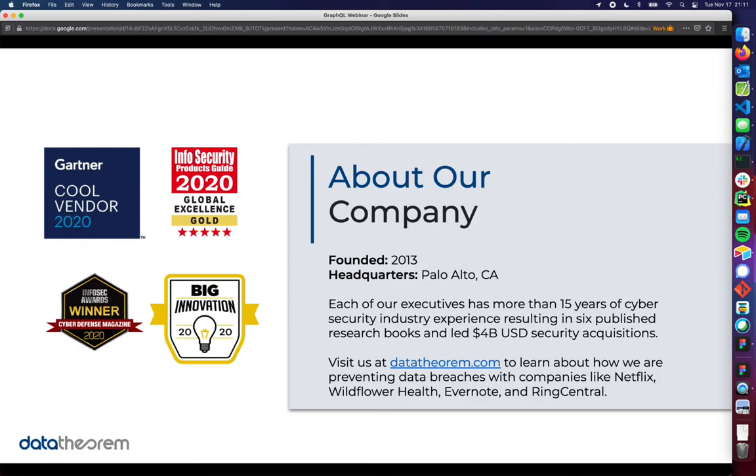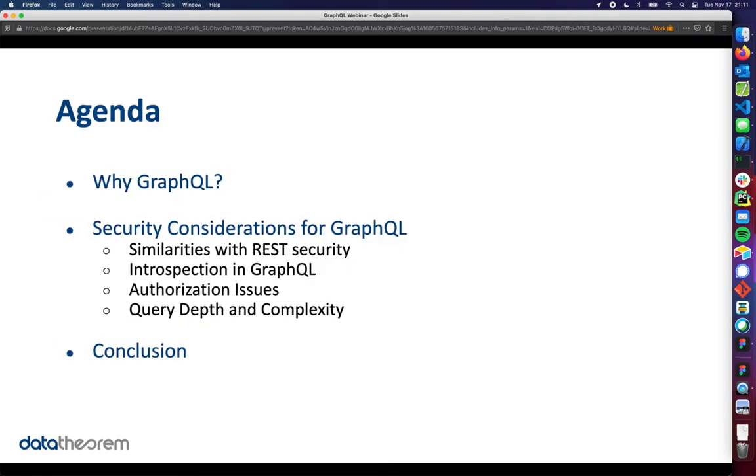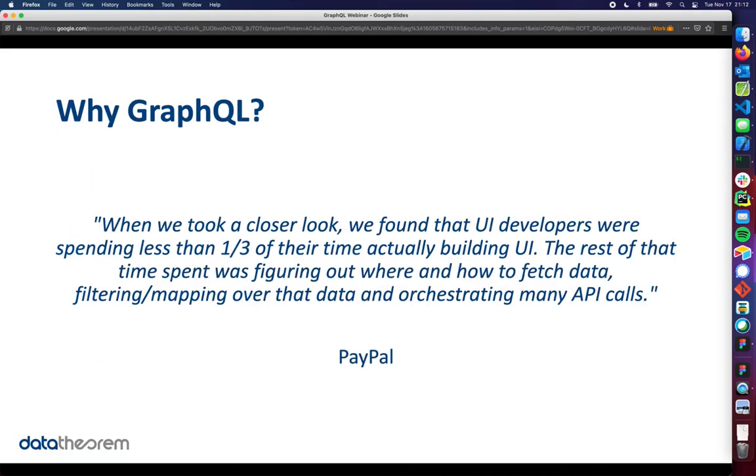We're Data Theorem. We've been around since 2013, and we help all sorts of companies and organizations prevent AppSec data breaches. And today, I'm going to talk about GraphQL APIs, more specifically security considerations and things to think about when it comes to securing GraphQL APIs. I'll start with a quick intro to what GraphQL is, then go over a few security topics related to GraphQL, and lastly, a conclusion.